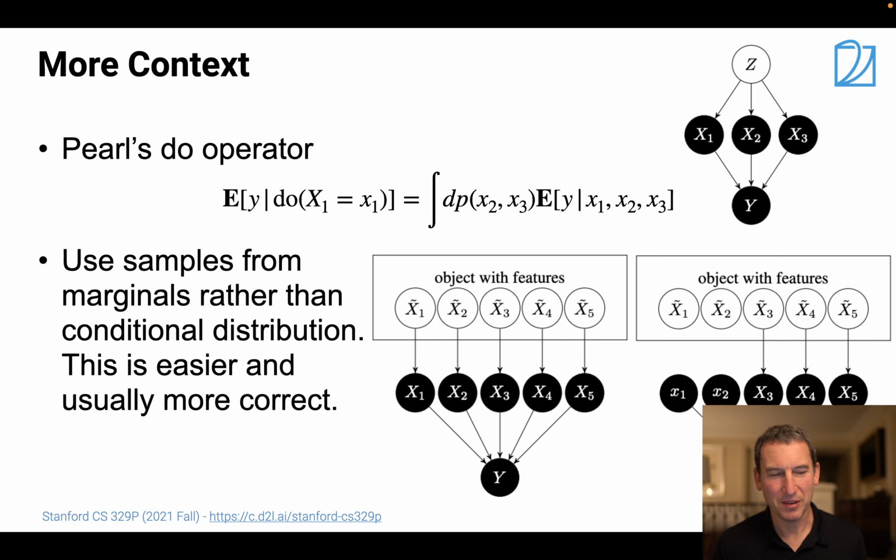So the do operator, which is basically: set a variable to something while keeping the rest the same, what it does is it basically severs this connection here. So the do operator basically just goes and integrates over dp of x2, x3, so the marginal, and it takes then the expectation of y conditional on x1, 2, and 3 as if things were okay, but basically the do operator for x1 sets it to some value and then cuts the edge.